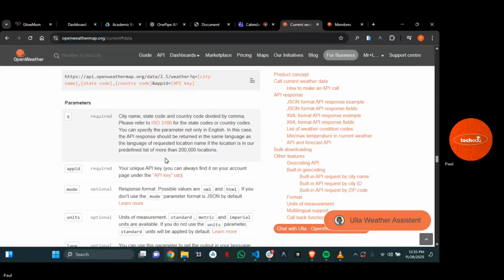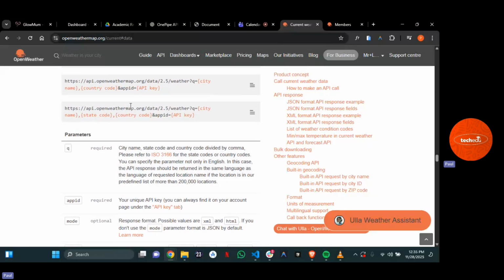So now, can you see Q here? What does Q mean? If you check this place, you have the open weather API key. Is everybody following? Open weather API key. Then you have Q. Now, Q equals what? Can you see city name, state code, country code? This is everything about Q.